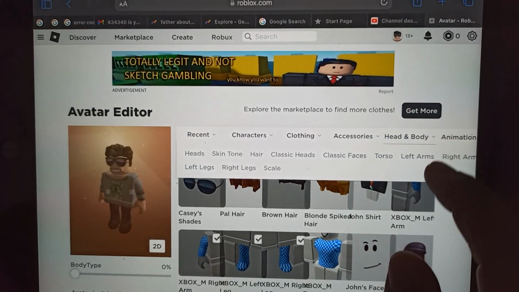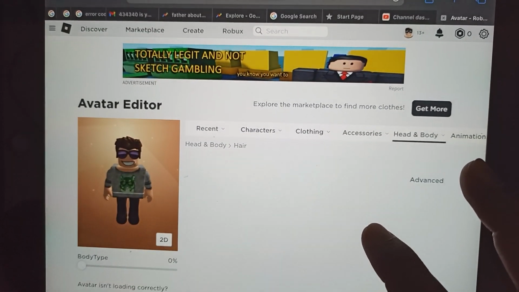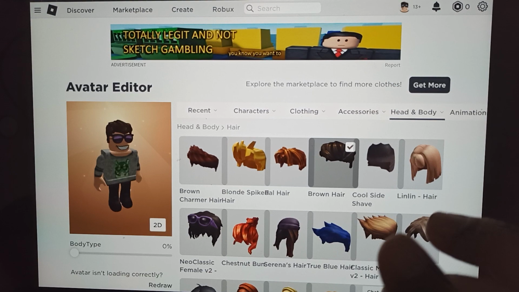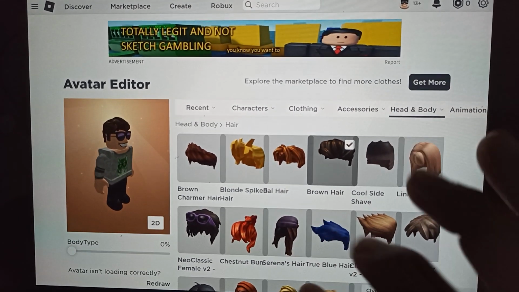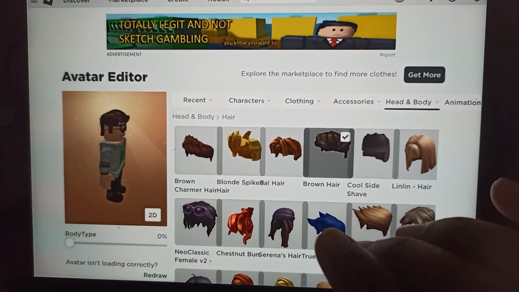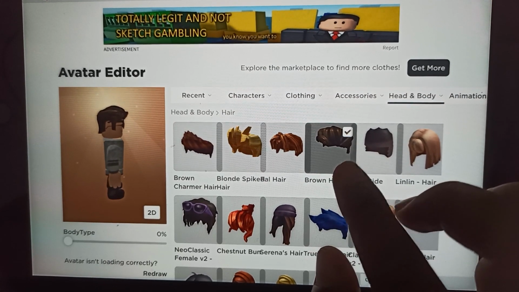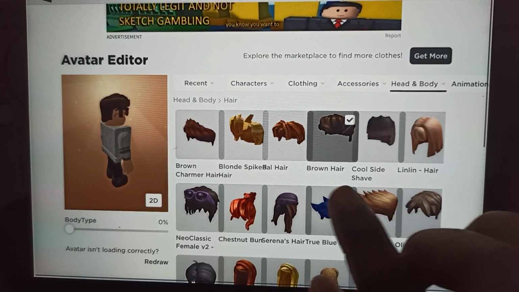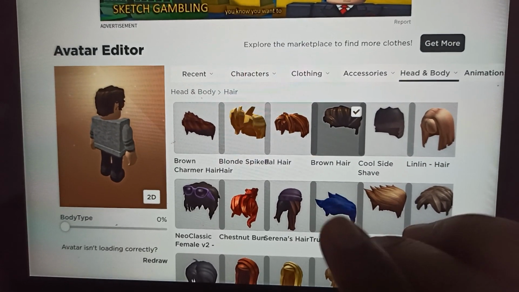Now you just need to go to head and body and go to here, and now you just need to hold a new hair that you want to equip. Like right now I have only one hair that I have equipped. I want to equip one more hair.